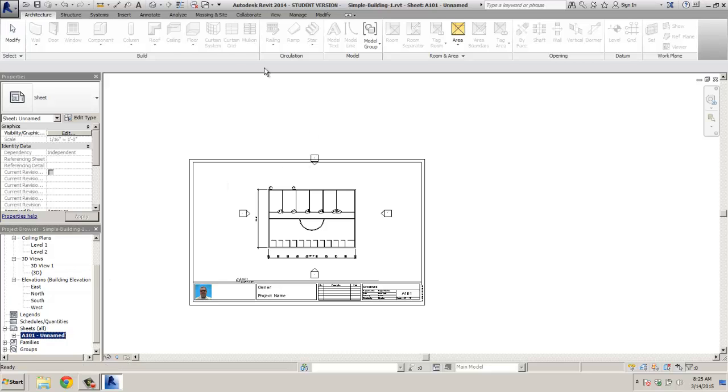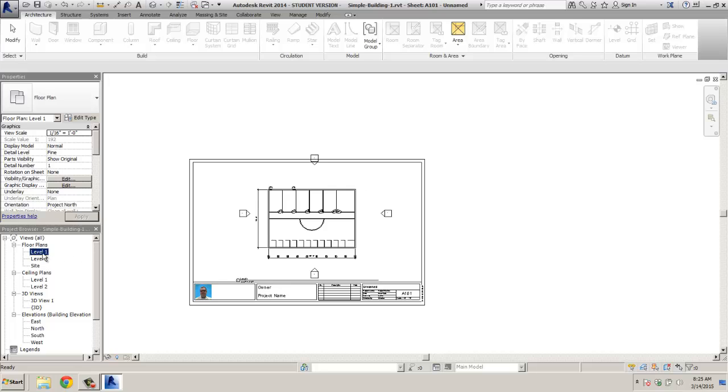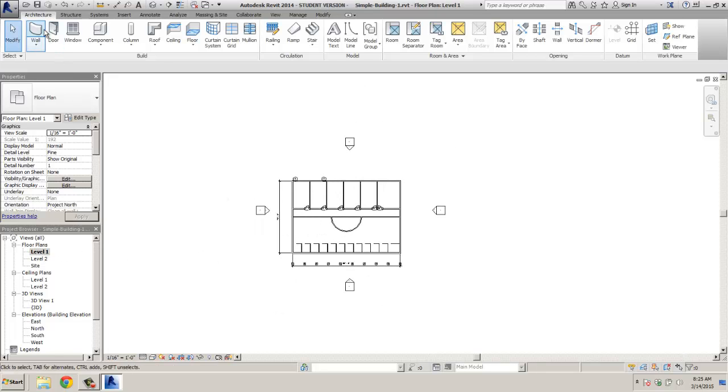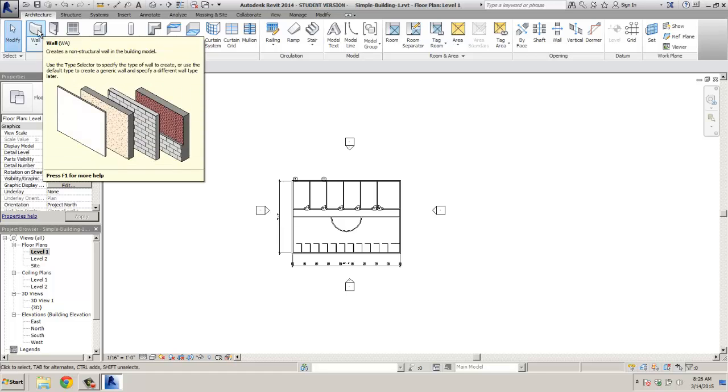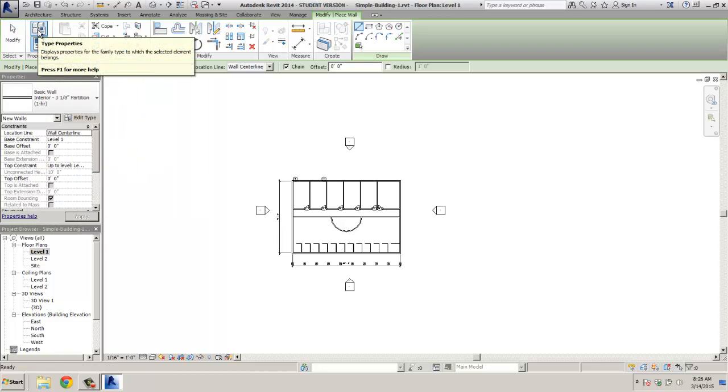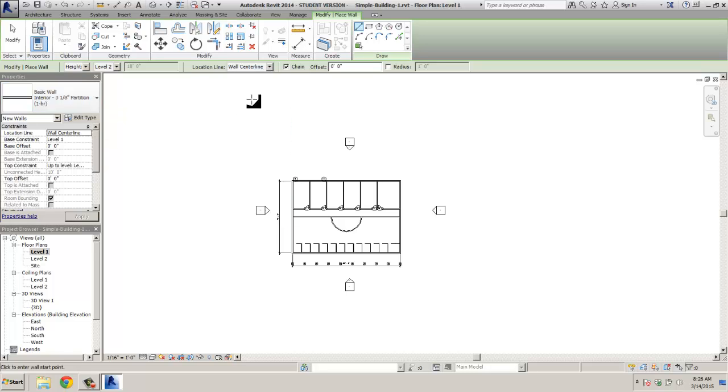And you'll notice that my modeling tools went gray when I'm here because I can't model in a sheet view. I have to be in one of the model views. So I'll just go back to my level 1. If I wanted to put a new wall in here, I can select the wall tool. This is my ribbon. Now watch what happens to my ribbon. As soon as I select my wall tool, all of a sudden my tool ribbon changes, so that right now I'm drawing in a 3 1/8 inch partition.